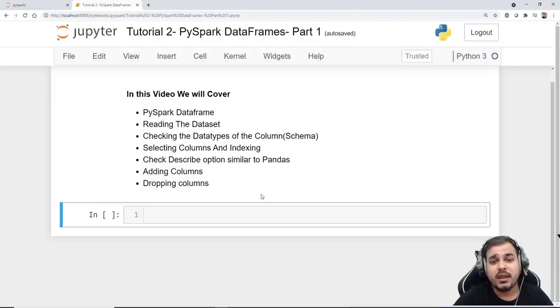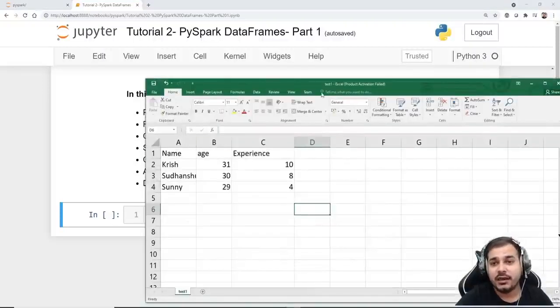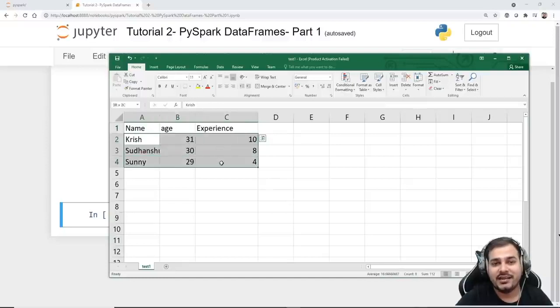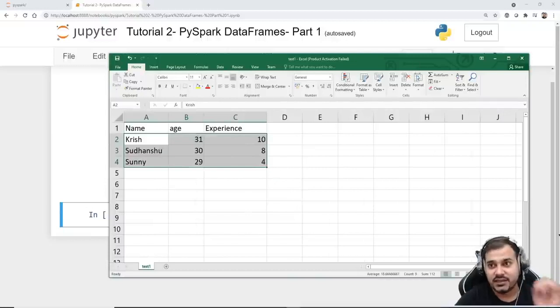So let's proceed. Before going ahead, I have a data set called test1. I've taken 3 columns: name, age and experience. And then I have data like Krish 31 10, like this, Sudhanshu, Sunny, right? So this is some data set which I have saved in the same location.